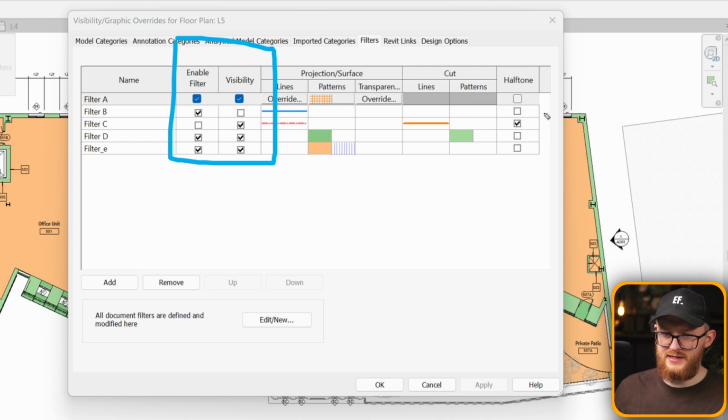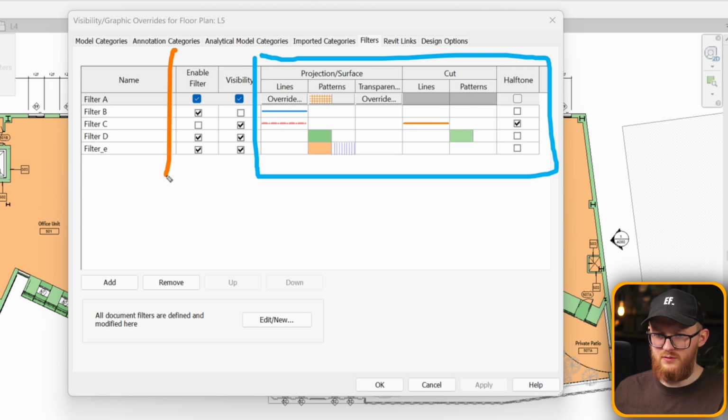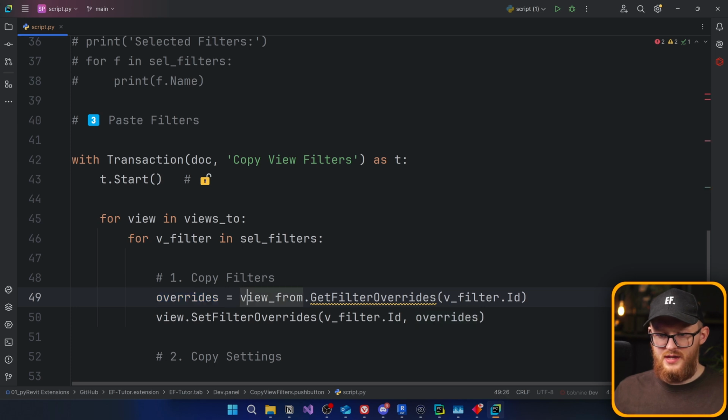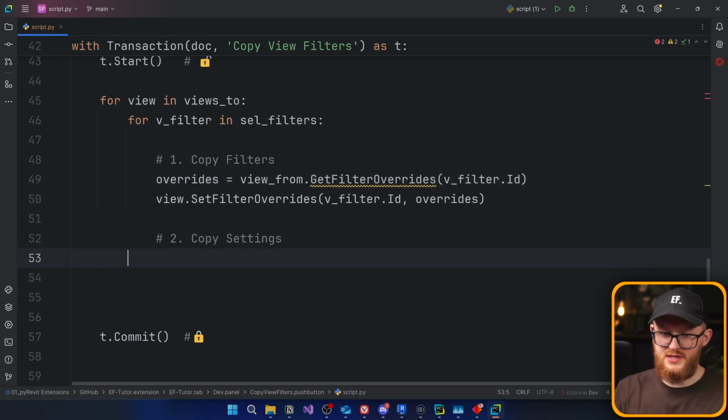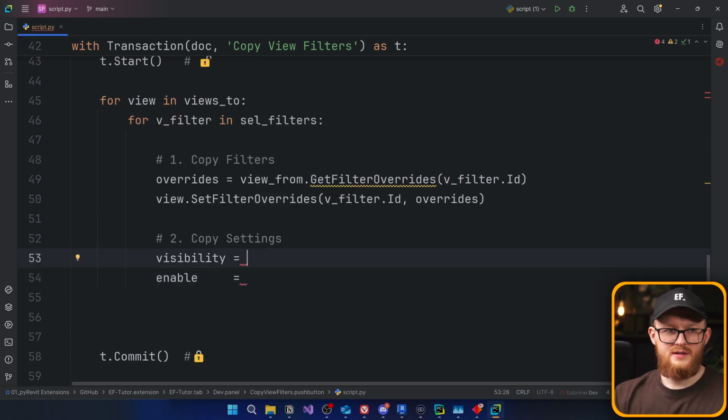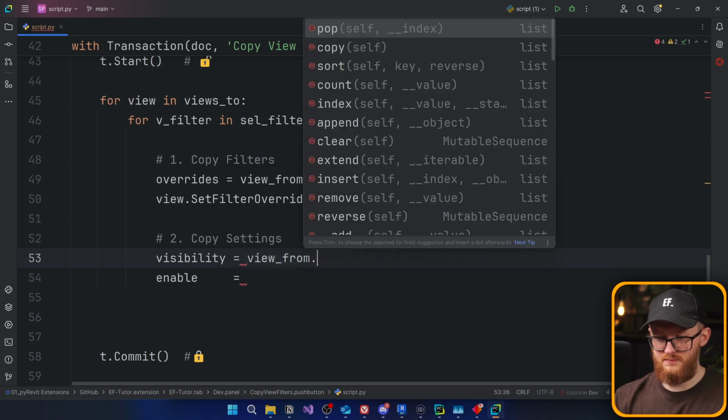This setting is going to be another step. Actually, halftone is part of the overrides as well. So this is going to be step number 1. And now we're going to do step number 2. We're going to enable the filter and use the same visibility. Now, it's right here in the copy settings. And first of all, we need to get them. So we want to get visibility and enable. We're going to use view from.